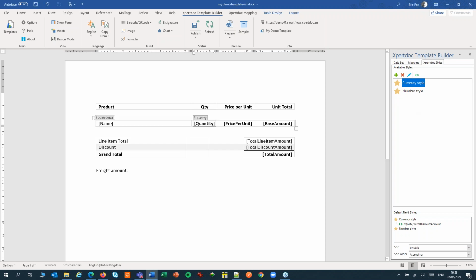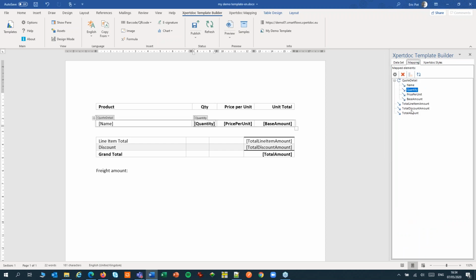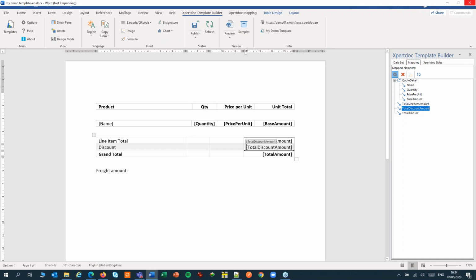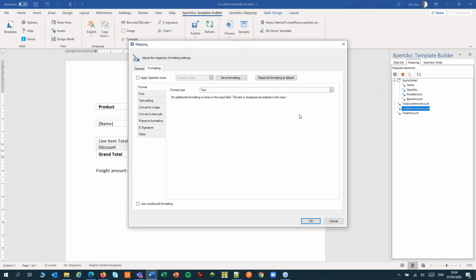If I go into the mapping list and open the settings of the discount amount field, you might notice that the style is not selected. It is selected as the default style, so you will only see it when you create a preview of your document.